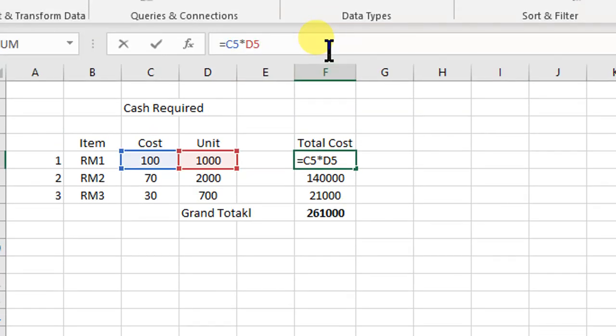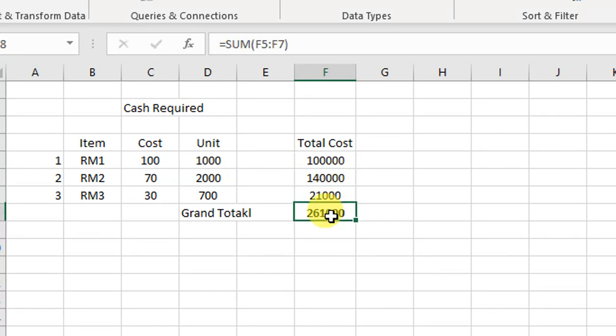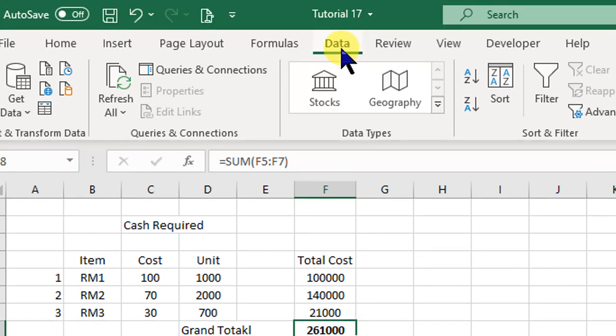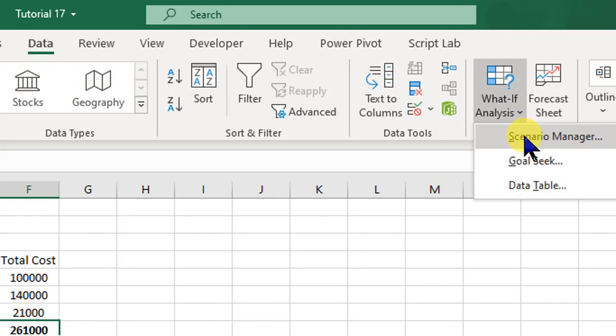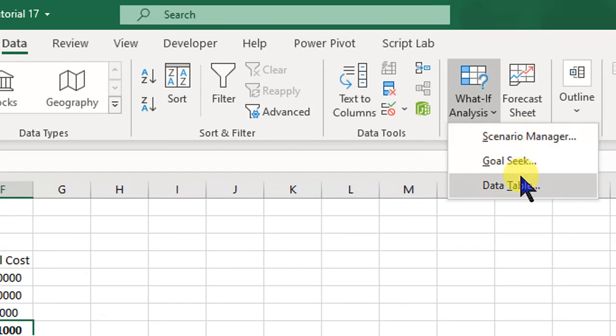multiplication of cost into unit. Same way we will multiply cost into unit, and then we'll have a grand total. So my scenario is I want to identify the total. Fine. So I want to vary how many units I will be purchasing and what will be the cost. So we need to understand first of all, where are these what if analysis tools. When we go into data, you will see what if analysis, scenario manager, goal seek and data table.